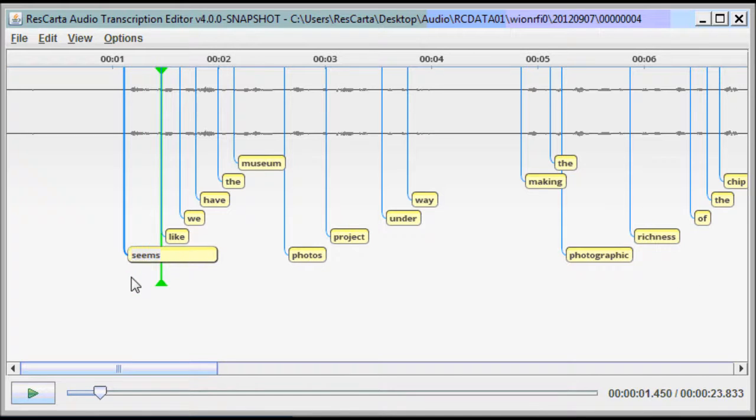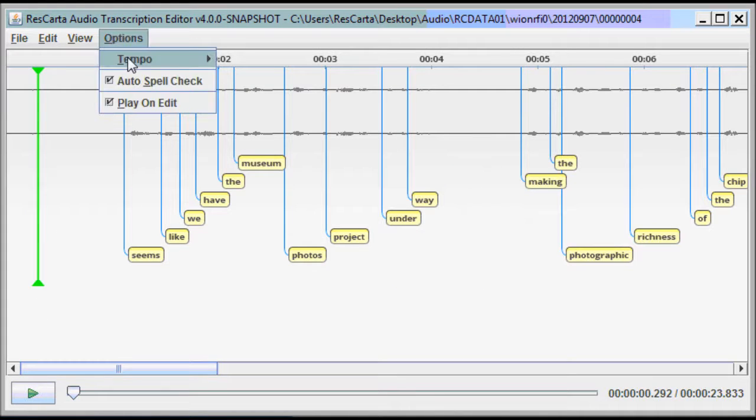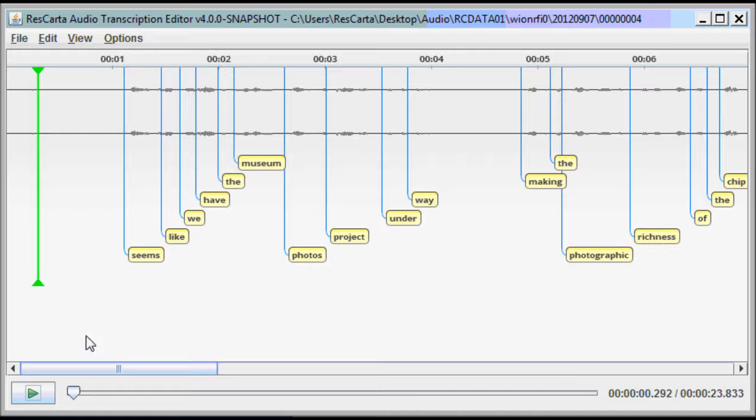You can move through it with your keys. We have the museum photos. You can click back in an area, project, turn it on, let it play. I can pause it. We also have options where you can change the tempo. So if you have text that's hard to discern, you can go in here and slow things down.